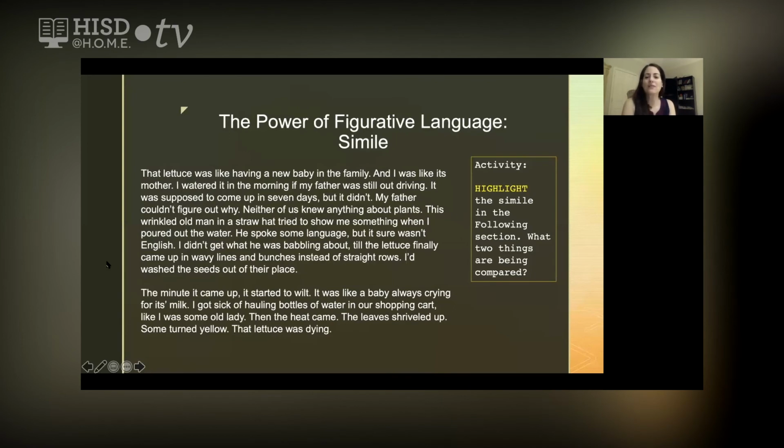Okay, the power of figurative language, simile. I'm moving my screen. The activity I want you to do here is highlighting again, but here we're highlighting the simile in the following section. What 2 things are being compared? So I want you to find the simile and then be clear, annotate next to the highlighted words or phrases, what 2 things are being compared.